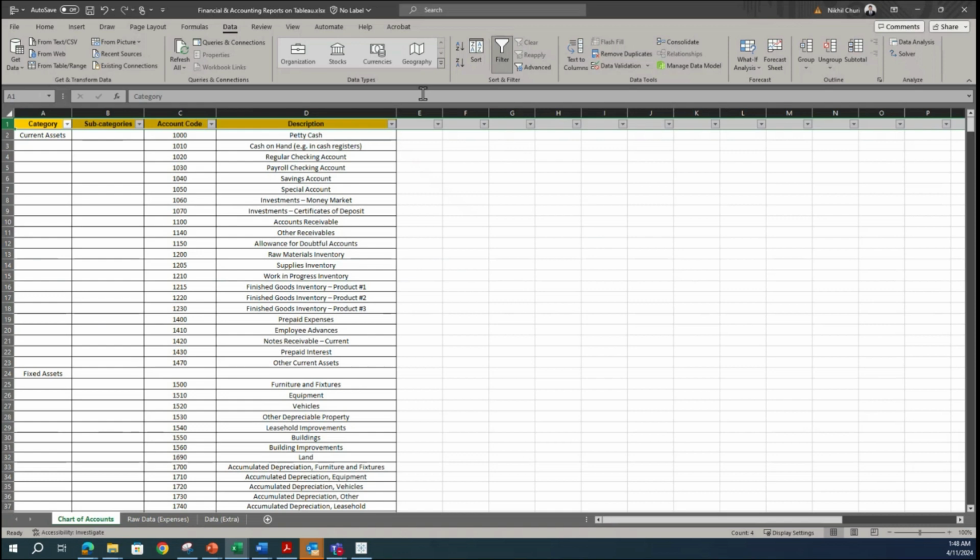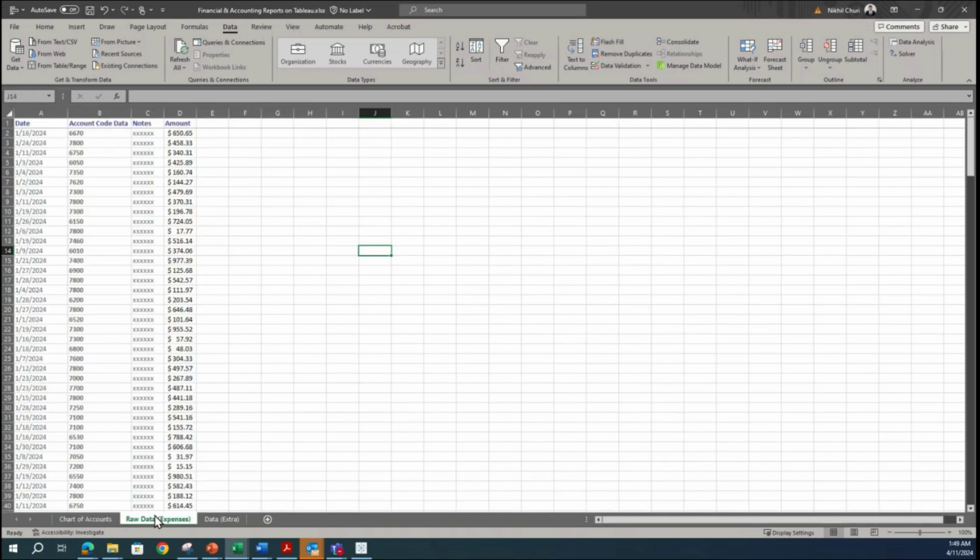I'm going to unselect this data file and make it look as it did when we started. So again, some summary comments: there are 4 columns and 148 rows of data in the chart of accounts. Next one is your raw data.